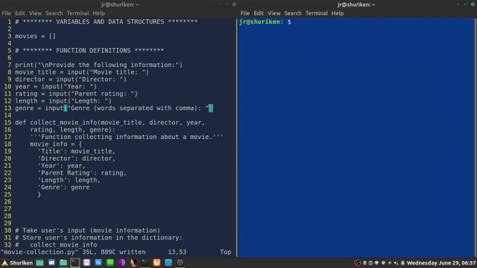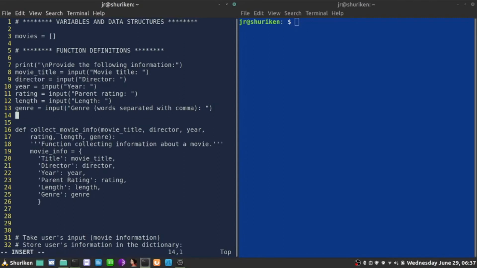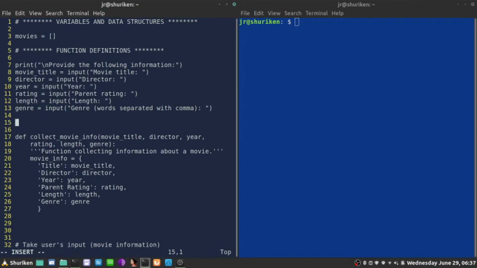And once I have that information taken from the user and stored in my variables, so every time the user types something in, it'll be stored in the variables respectively. Movie title, director's name, and so on and so forth. I want to send that information to my function. So I need to do two things here. I want to say, you know what? Once it's done, take all those pieces of information stored in all these and call that function collect movie info.